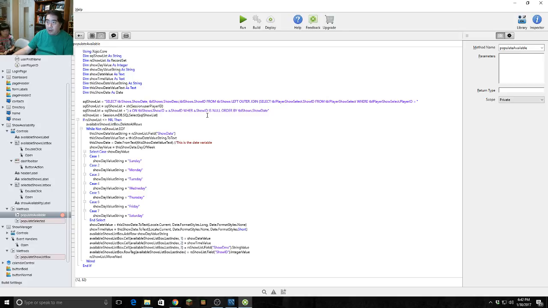Let's make sure I've got everything. Left outer join. Left outer join select. Okay, so we may have hit our... oh, here we go. Where. I spelled where wrong. Isn't that silly?